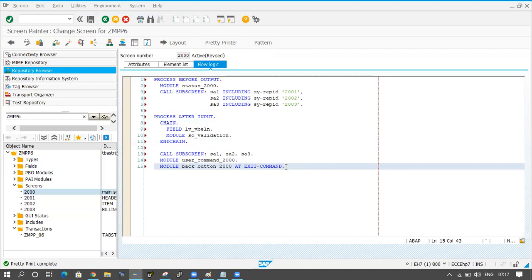If you want to do any validation part, then we have to write that module in chain and end chain only. If you don't take chain and end chain, then what will happen? For example, I am giving an invalid number. At that time, all the input fields will be in disable mode. I want to display that in active mode, I mean editable mode. Then you have to apply that in chain and end chain.